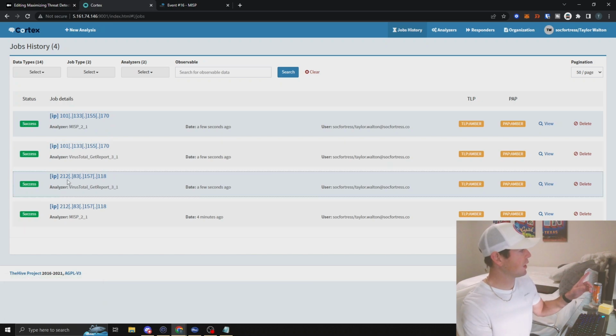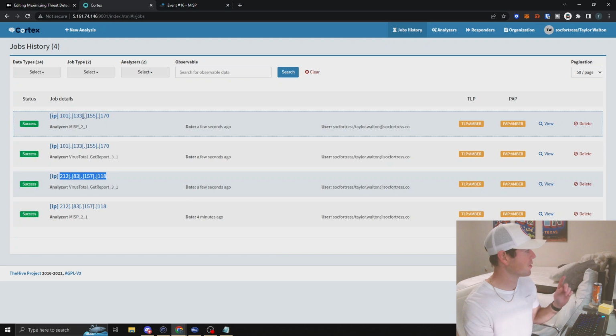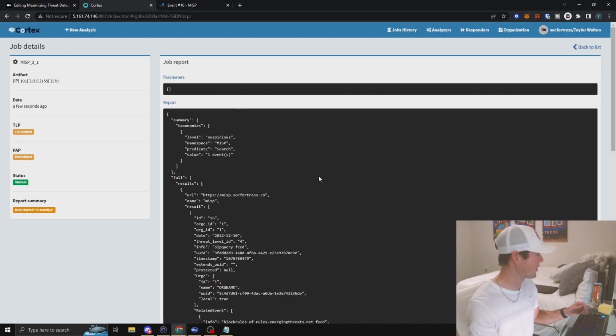Disclosure, the 212 one didn't run, that I was just doing as an example, because the MISP one had already run for the same IP address. So that's why you didn't see them both created at the same time. So I changed the IP address and now they were both created at the same time. So we see our MISP one has run with a success. And we get our report back and that's looking good.